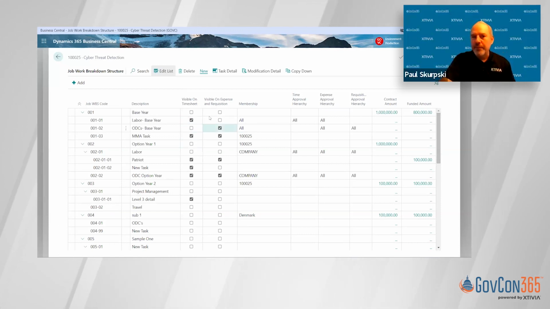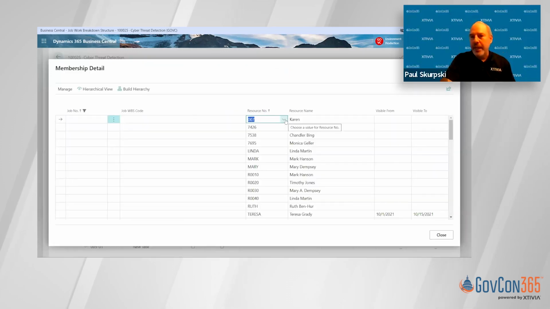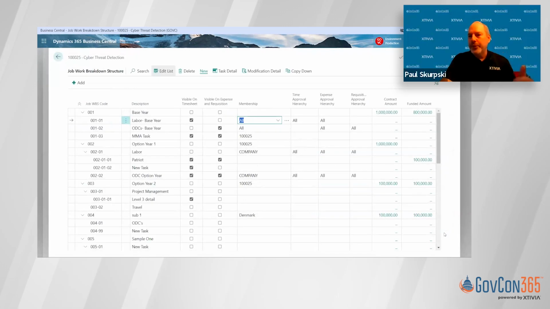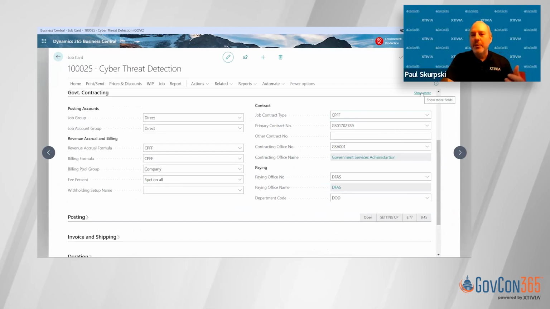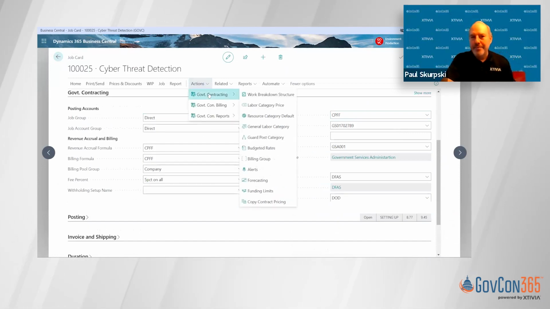So visibility of timesheets and expense reports, what users can see the data in the period of time they can see it for, also tracking funding by CLIN, Akron, and SLIN, right? So things that you might be doing offline, again, that same concept, we're bringing them into a system, making it easy for you to access that data.